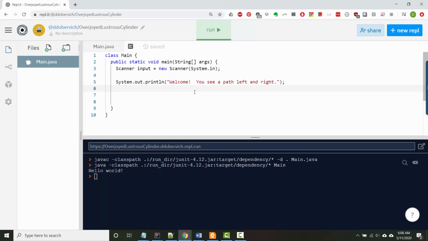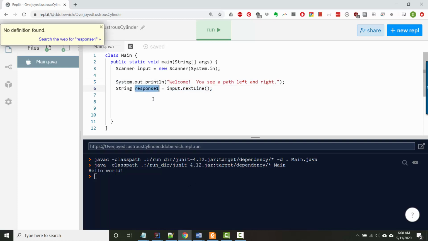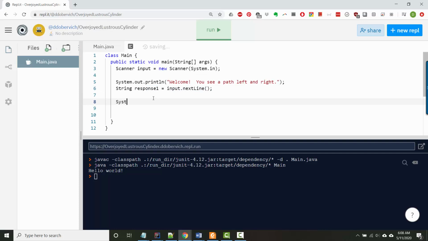So then after printing the welcome message, let's get user input. So I'll call it response1. And I'll say input.nextLine. So what will happen is we'll display this message, and then when the code reaches this line, it will pause and wait for the user to type something and hit enter. And then whatever they typed gets saved inside response1. So let's go ahead and test out what they typed. This won't be part of the game, but it's always nice to make sure that the small amount of code that you've just added actually works when you run it.